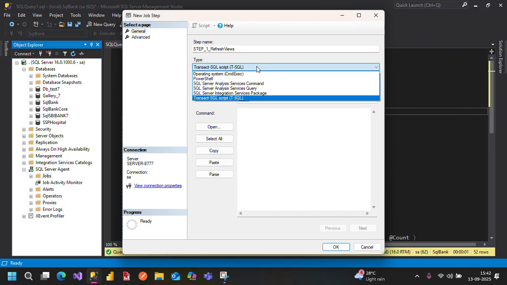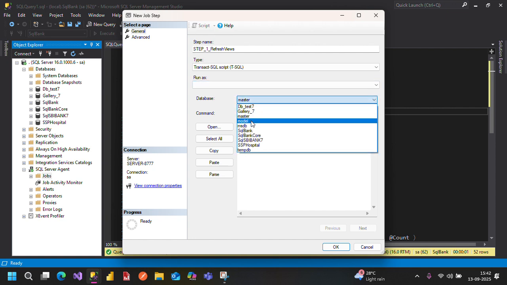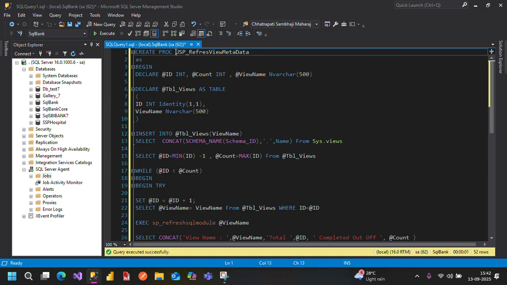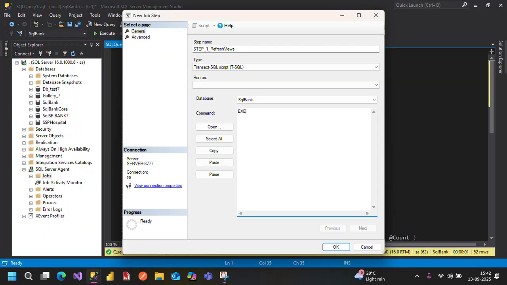That stored procedure comes under Transact-SQL. Okay, so we need to select the database. Our procedure is available in this section. Now copy this procedure name, type exec and paste your script here.